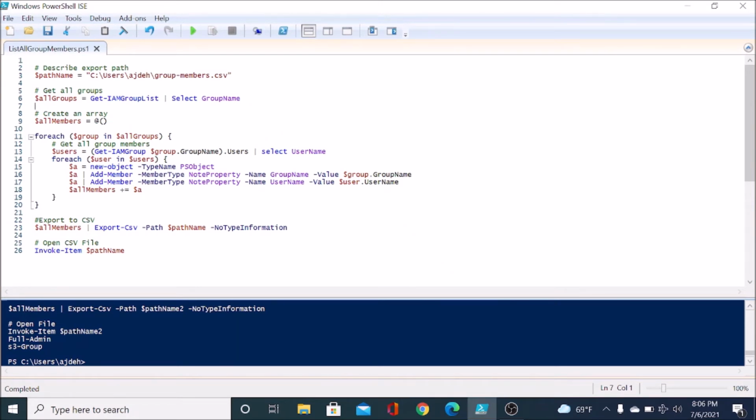So this is looping through all groups from here, and then in the nested part, it's actually getting the members of the IAM group with the foreach user in users. And then it's just adding those all to an array that will go down here, and you can see that we're exporting that object to a CSV based on the path name. And then this final step is just to open the CSV file.